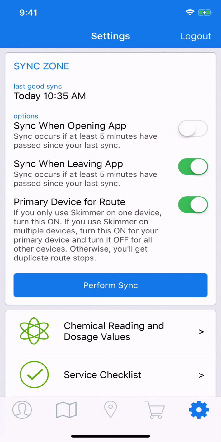And it's a good idea to check this occasionally to make sure that you've gotten a good sync within the last day or so. Below that, there are two options for when you would like Skimmer to perform a sync. Sync when opening the app means that as soon as you open Skimmer, that's either for the first time in the day or any time during the day, it will connect with the cloud and send up its data. Sync when leaving app means that whenever you navigate away from Skimmer, your data will be sent to the cloud.